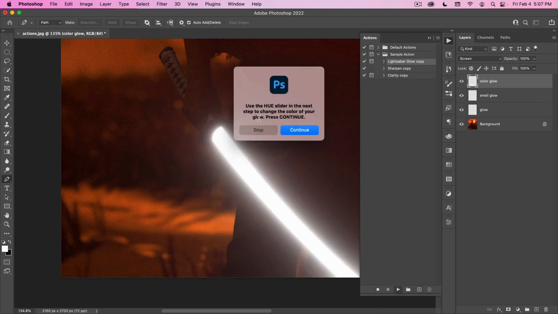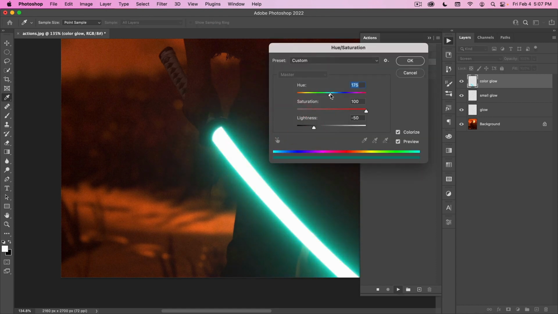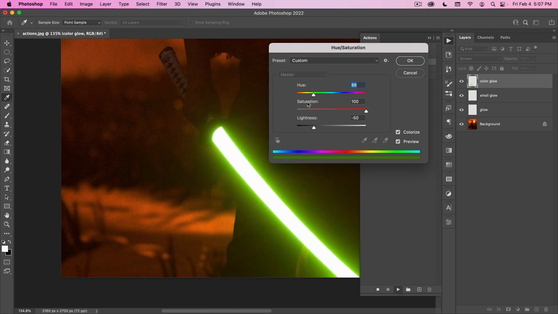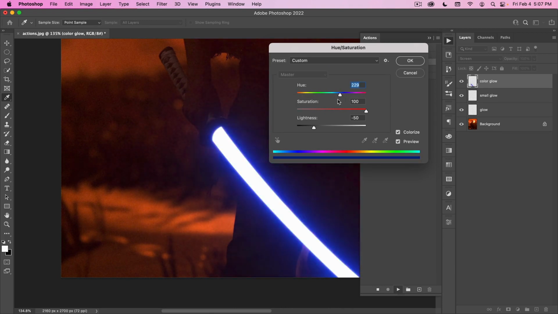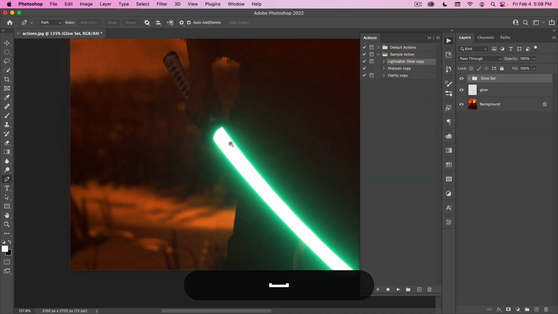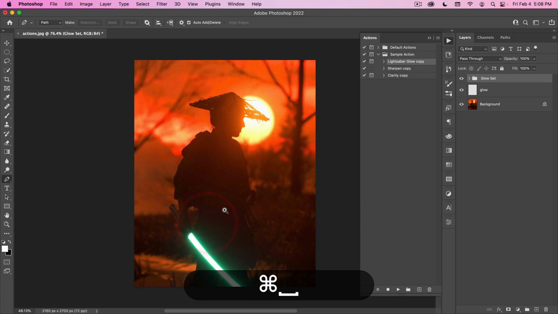Alright, so I'm getting this notice that in the next step I need to select the color. So I'm going to hit continue and I want to push this a little bit more toward a green color. So by just sliding this I can change the color of my lightsaber, as you can see. So we'll just select a color right around here and hit OK. Alright, so we now have our lightsaber.